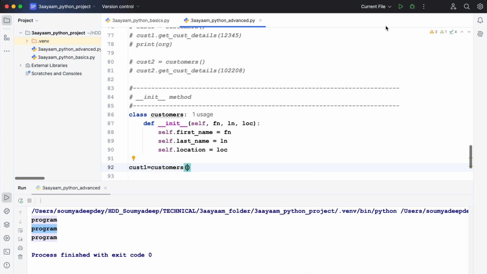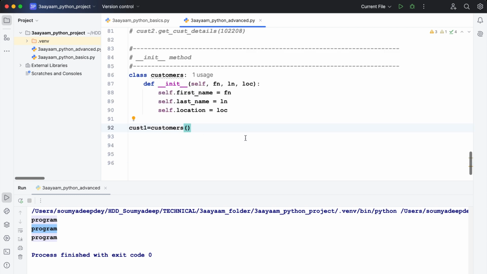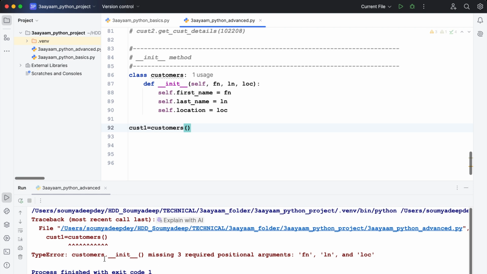Now because I have an initialize function with underscore underscore in it, I'll have to pass certain values when I create the object. If I don't pass any value and let me execute this, it is giving an error: missing 3 required positional arguments, fn, ln and location. Why? Because I have not passed those values, and the moment I create an object or a variable of class customers, by default this will be executed. So you'll have to make sure that we pass some value.